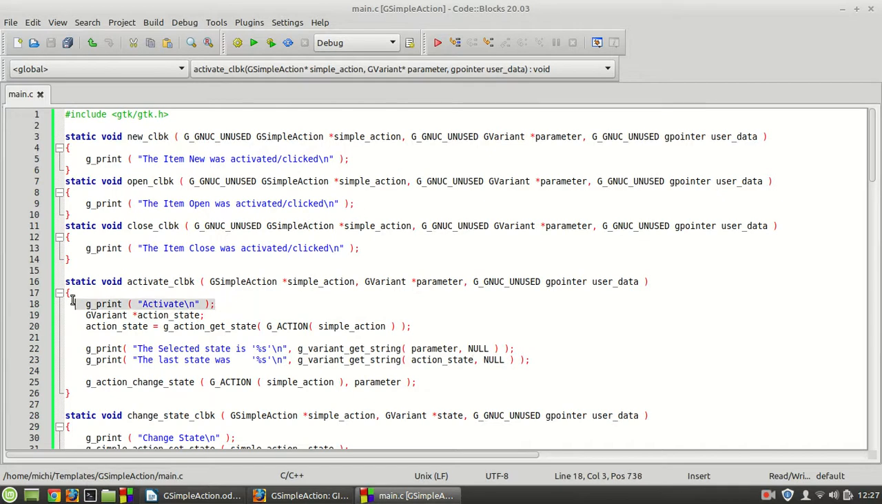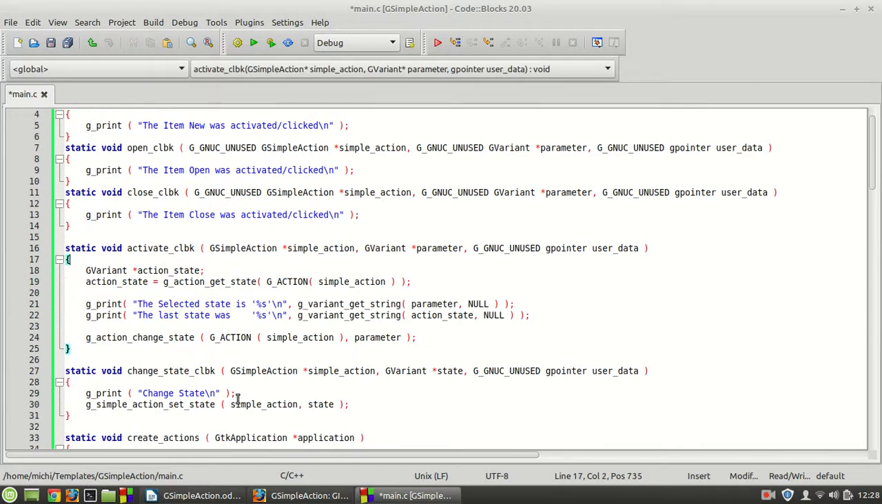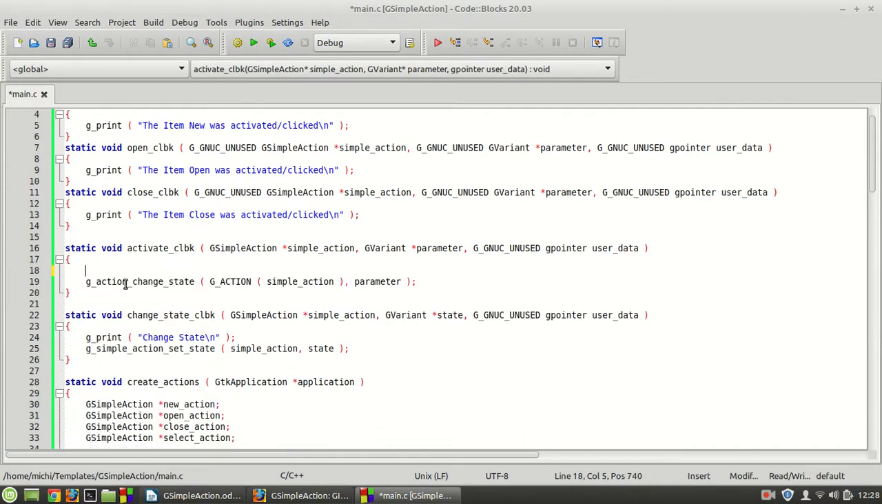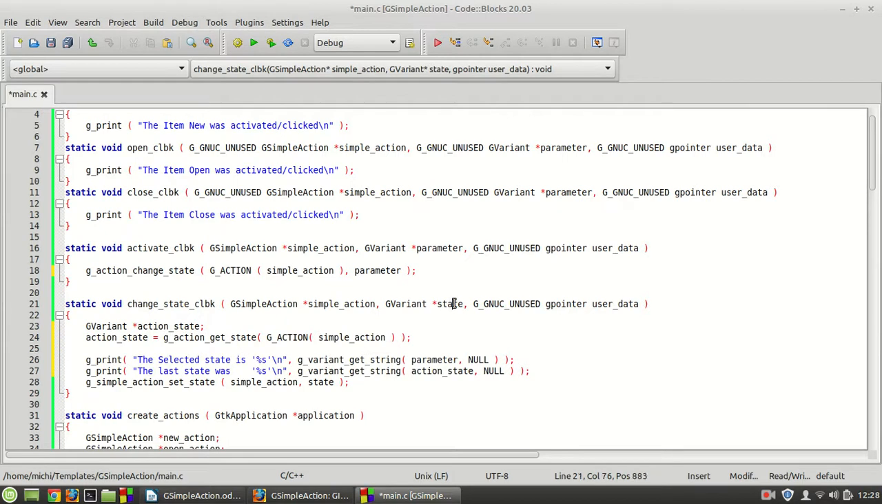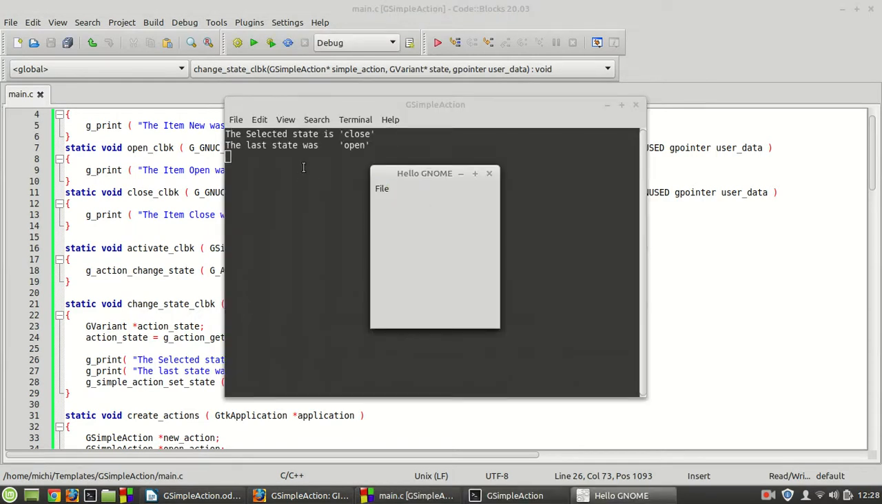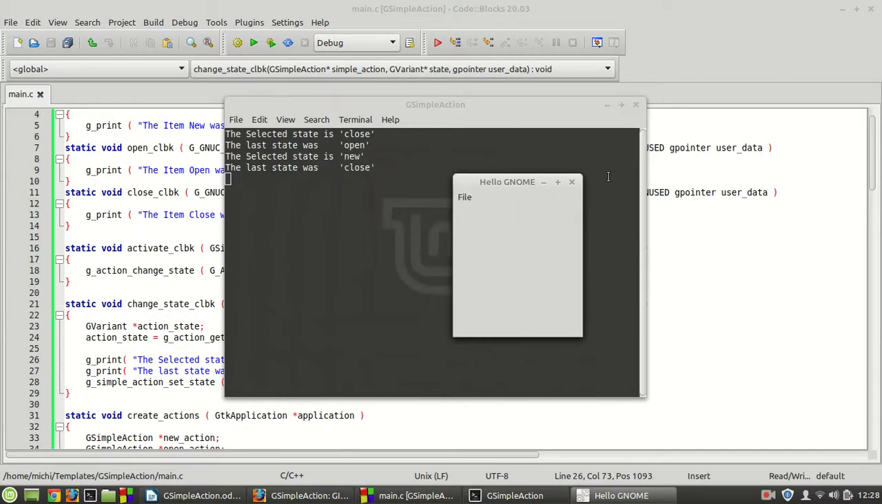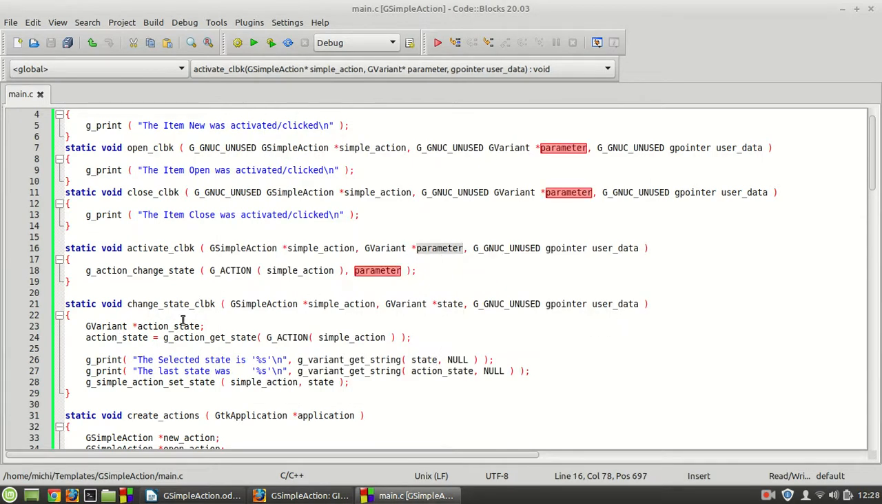So now if I remove from the activate and from the change state, or if I move everything from here to here, and I get the state. Now if I compile it and run it, the open is selected. Now the selected state is closed and the last was open. You see, everything works fine. Now it's new, and the last was closed. So now basically you do understand for sure where the difference is between a parameter and a state, which you get from an action.